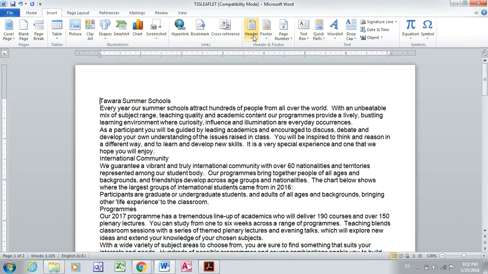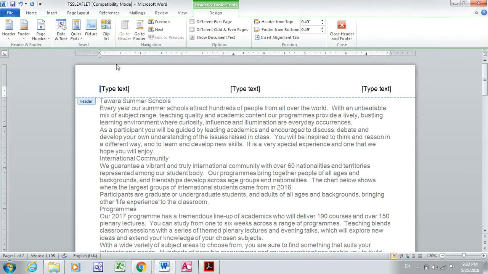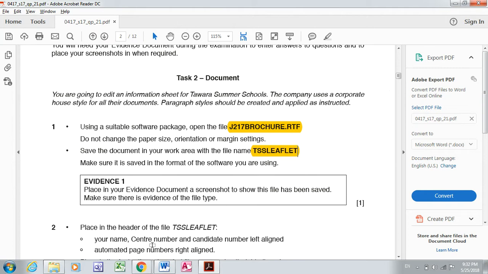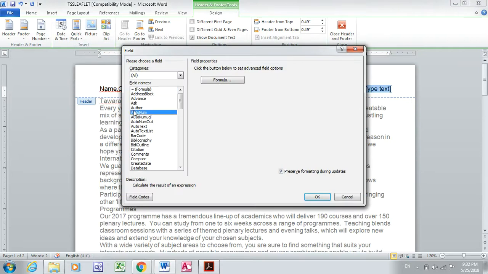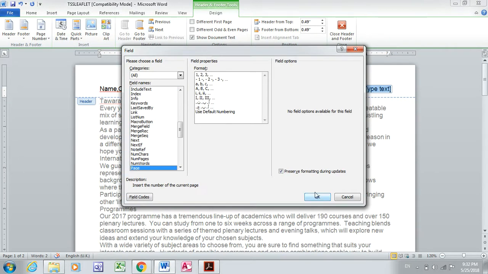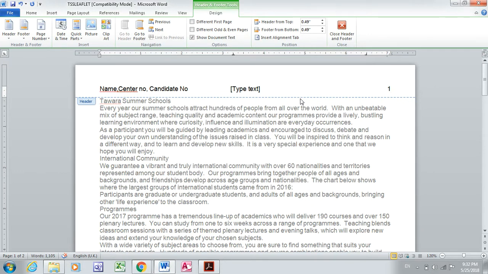Go to Insert, Header and Footer. Select header with 3 columns: name, center number, candidate number. On the right, automated page number. So click here, go to Quick Parts, field, page number. Page number is set. We don't need this, delete it.